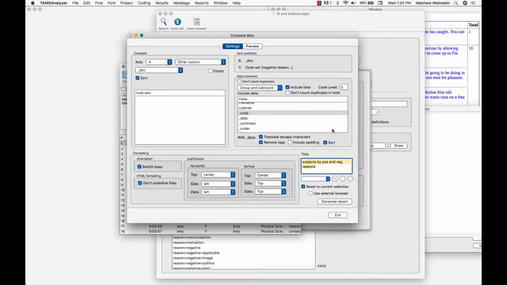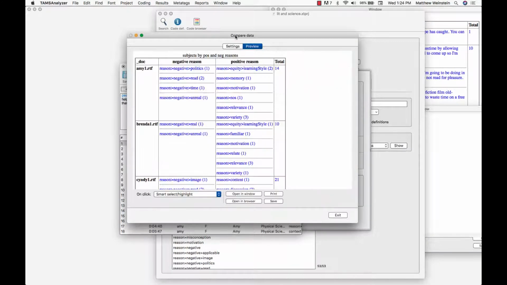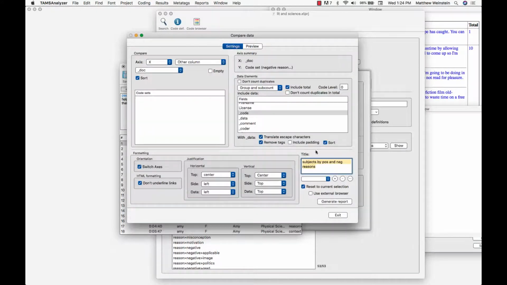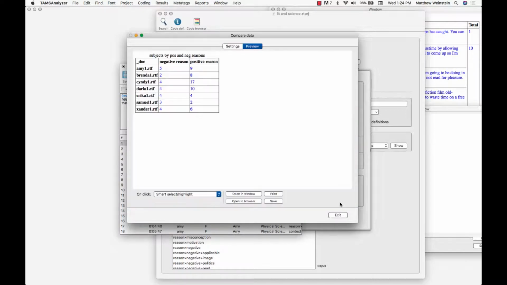So let's get rid of that. And our next report is going to be a straightforward count. So I'm going to get rid of that, and instead I'm going to come to count only. And let's generate that report and see what it does.